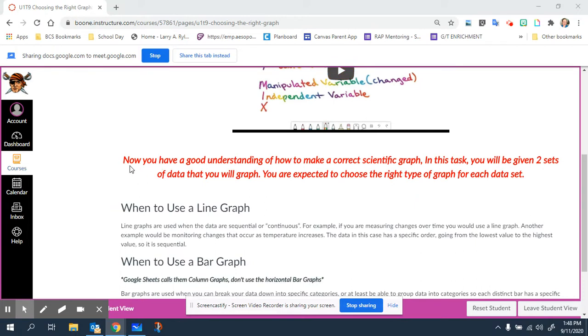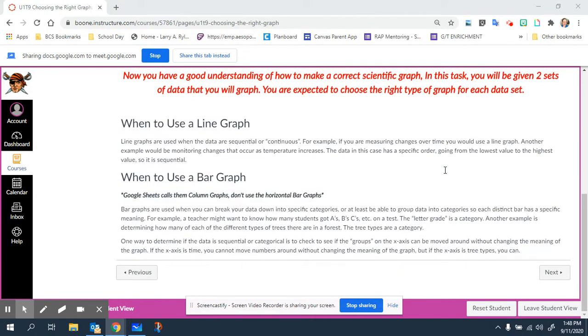So it says now you have a good understanding of how to make a correct scientific graph. In this task, you will be given two sets of data that you will graph. You are expected to choose the right type of graph for each data set. So we have talked about three types of graphs so far. We talked about pie charts, line graphs, and bar graphs.